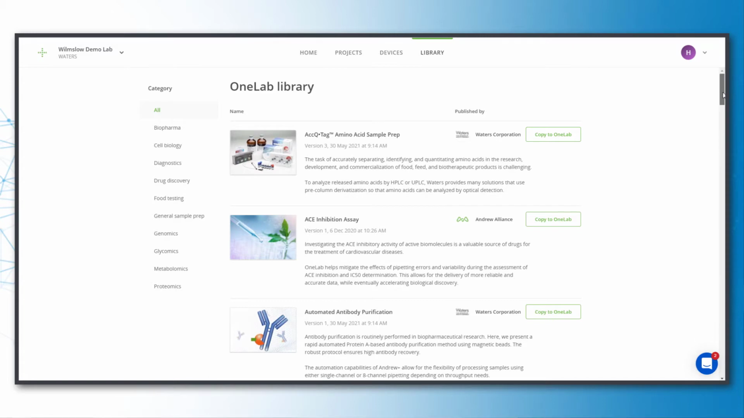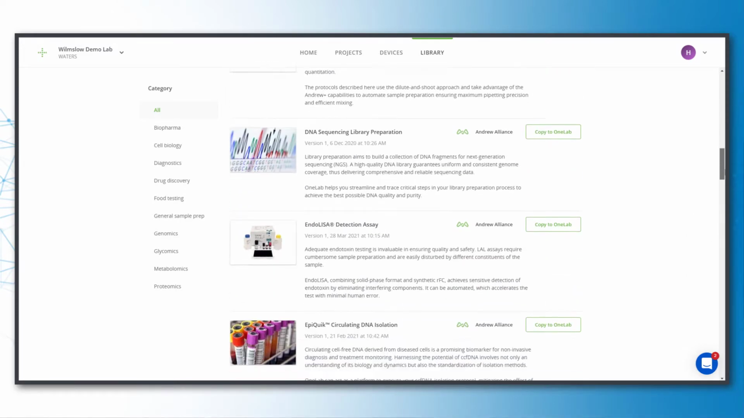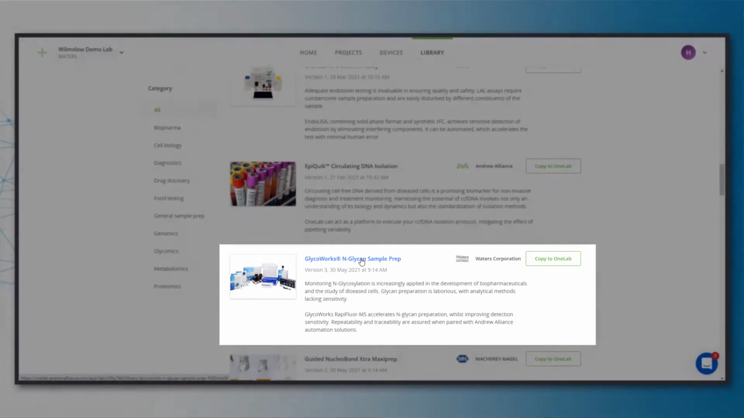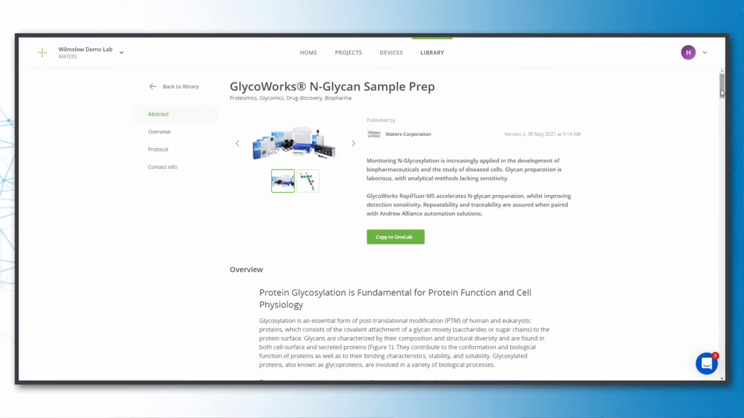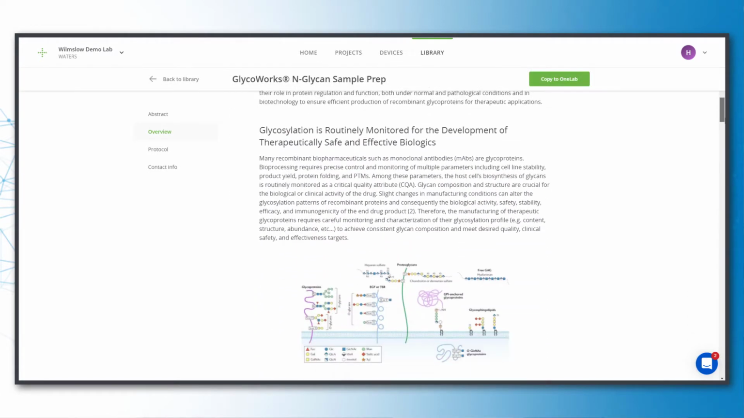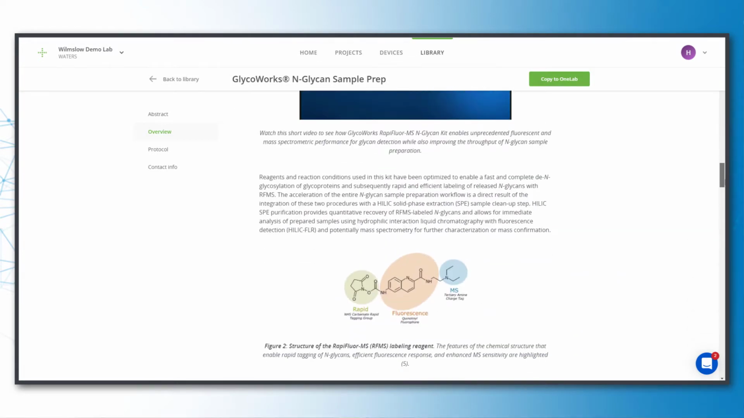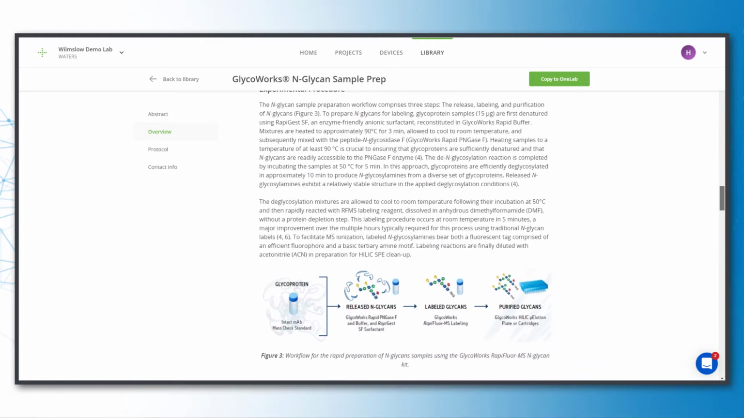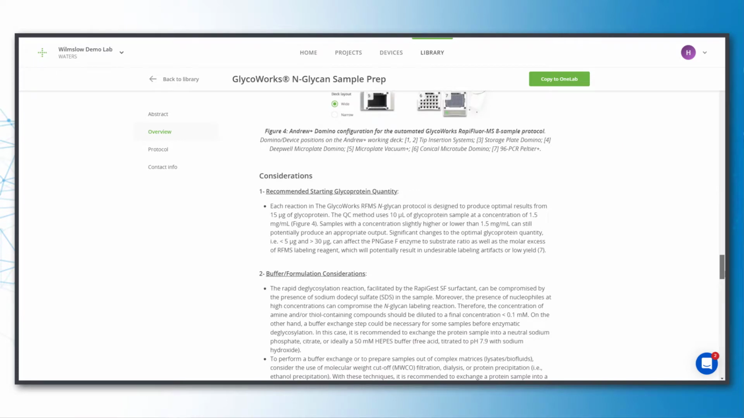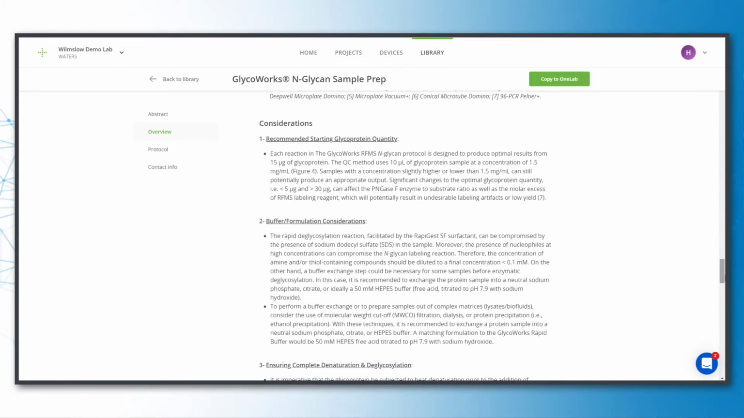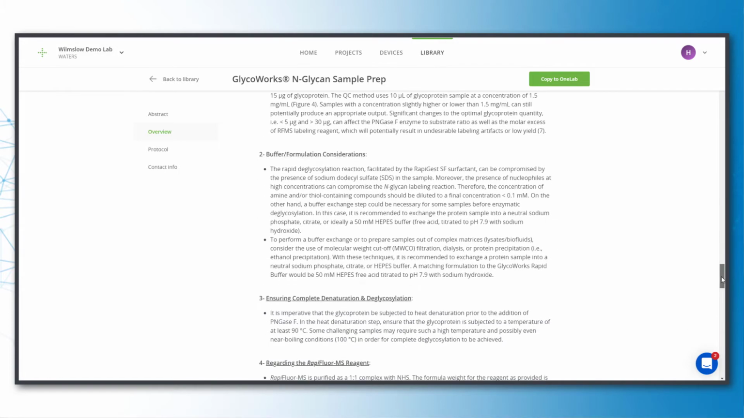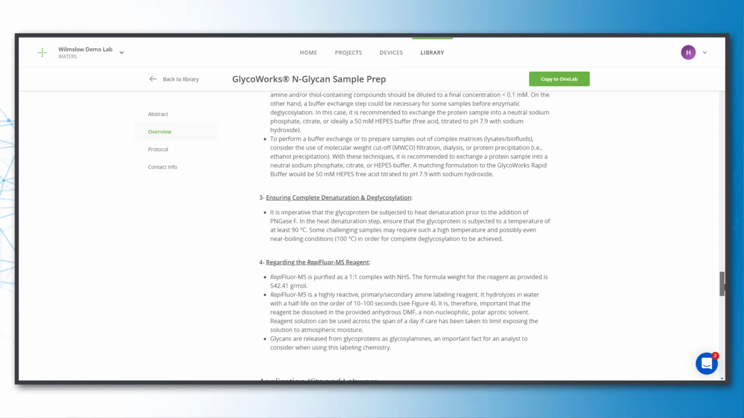So there is a GlycoWorks protocol within the library. Here we are. So if we click here, you get some more information on the protocol, with some background on how the assay works, and information about what the procedure actually involves. And lower down, you'll see we've also got some considerations that you will want to follow to make sure that your assay is successful. So we want a protein concentration of about 1.5 mg per mL for each sample, and also some considerations around the formulation of your buffer depending on what the sample contains. So they're useful to read.